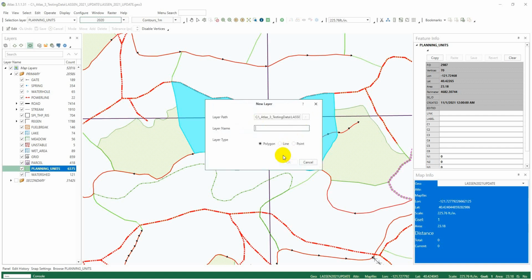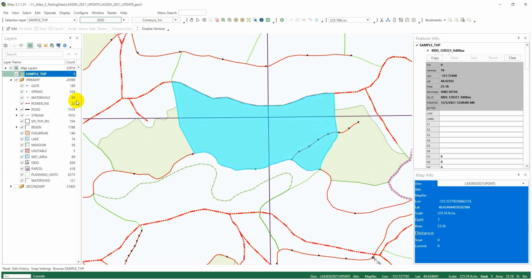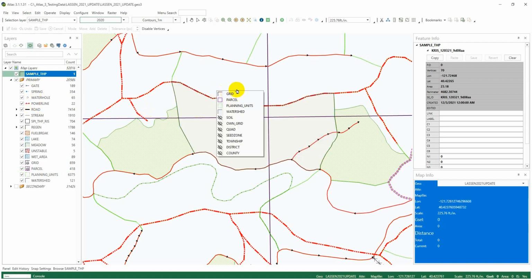Click OK, and we'll just call this sample THP. So that's the name of the new layer. It's going to be a polygon. Click OK. And so now you can see we have this new layer over here, sample THP. And for now, I think I'll turn my planning units back off.